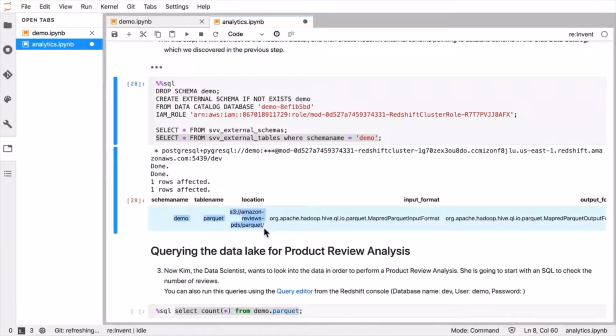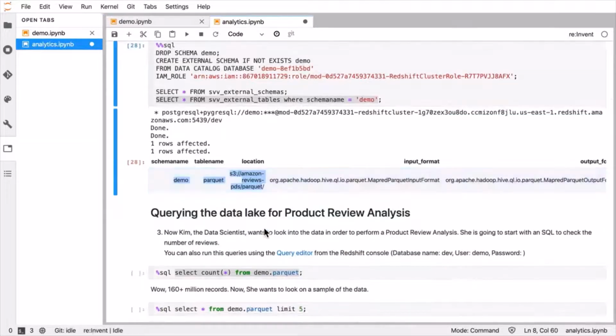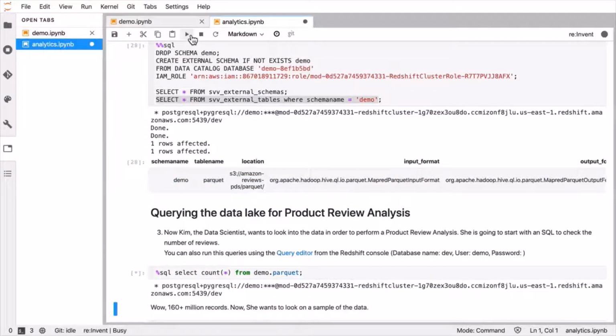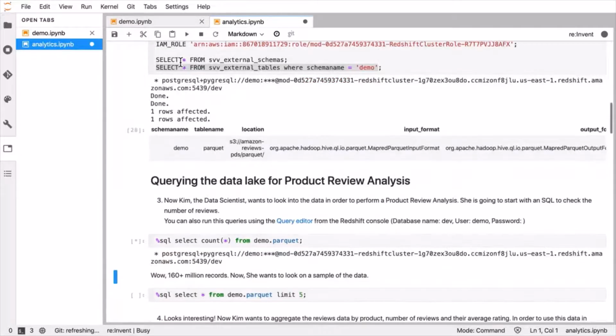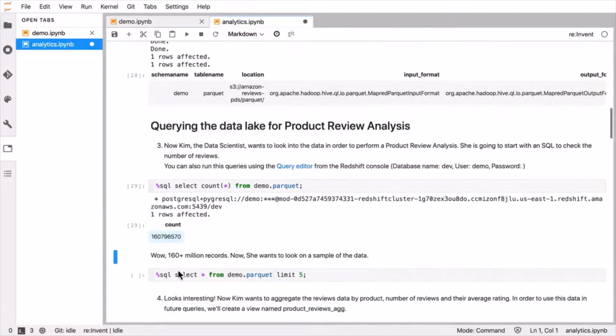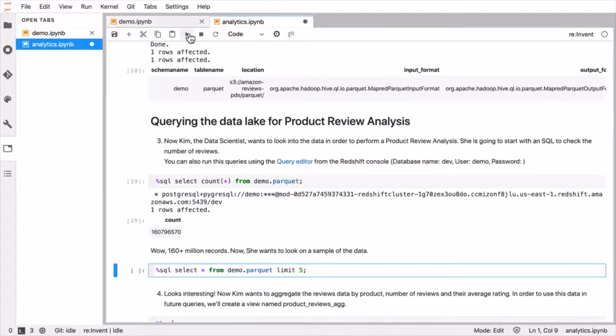So this demo Parquet is the data set we just examined. There's no loading process here. And here I'm going to run the query so that you can see we can access the data set almost immediately. Wow, this data set is also quite big. Is that 160 million rows? That's a lot of data.